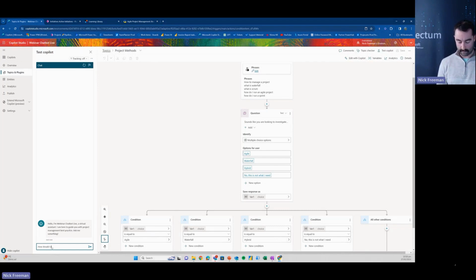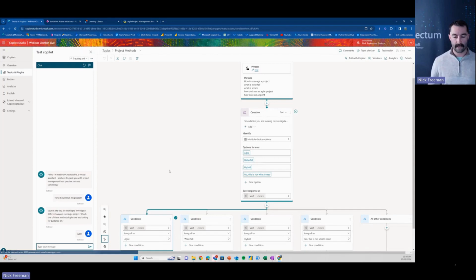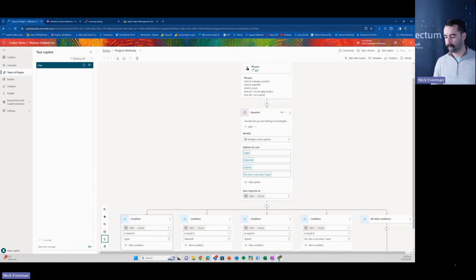Or if we just refresh this chatbot here and we do another test and we say, how should I run my project? Something like this. Then it gives us the option to actually pick, are you looking for agile ways, waterfall ways, hybrid, whatever. So then we could select agile, for example, and then you can see how the green is there taking us down that right condition. Okay, so we're happy. We know that it's triggering in the correct way. It's going down the right conditions. We can keep building out what we need to here.